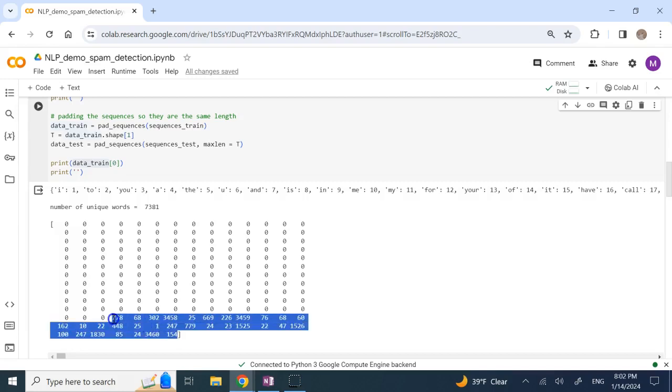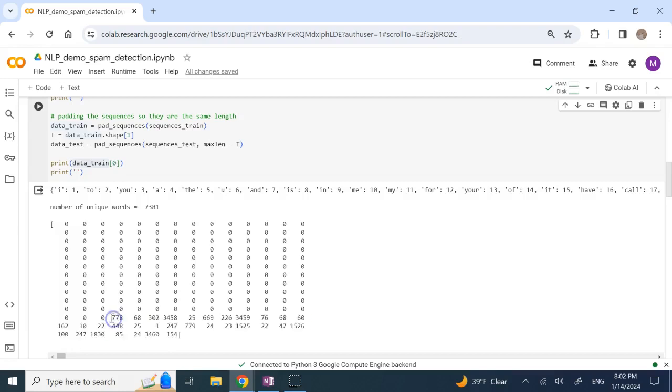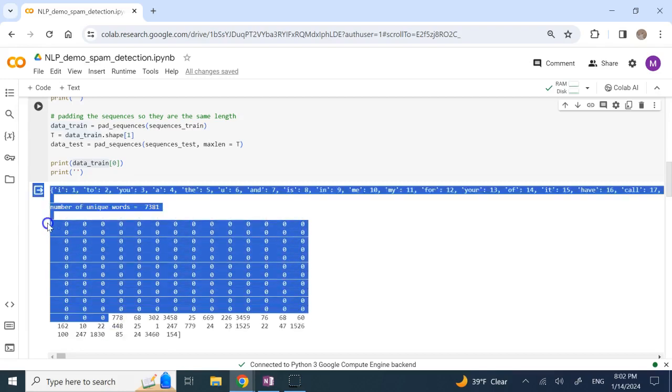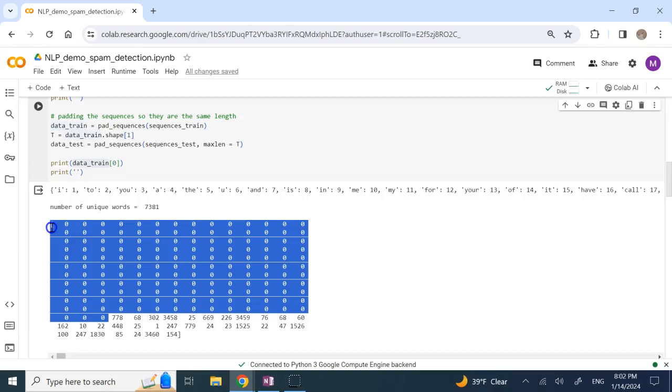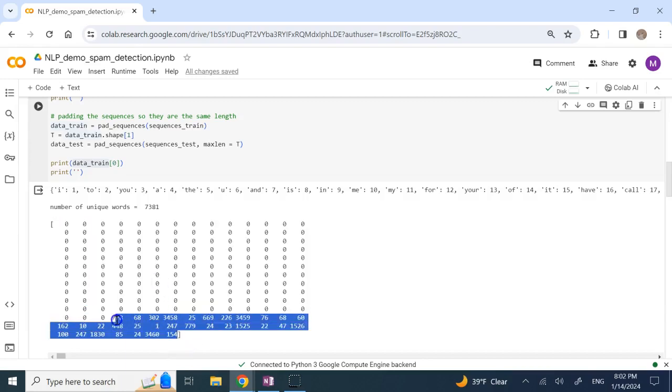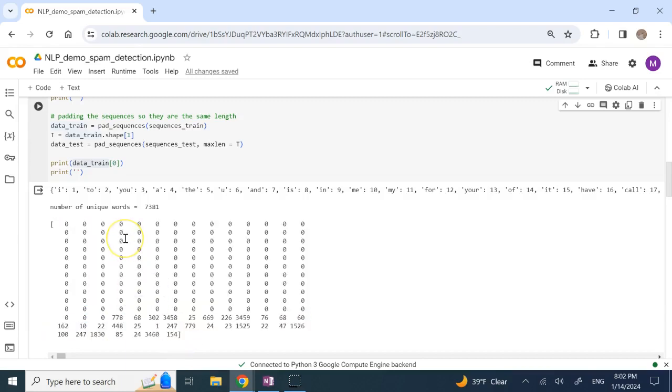Because if you look, only this portion of it has non-zero values. The rest of it is pre-padded with zeros. So you have some sentences that are very long, right? You clearly see that. And this first sentence is not as long. Now you might say, what is the size of the longest sentence? Well, all you need is to look at the shape of train data.